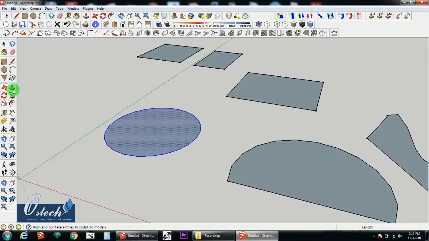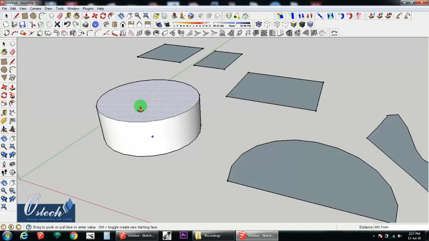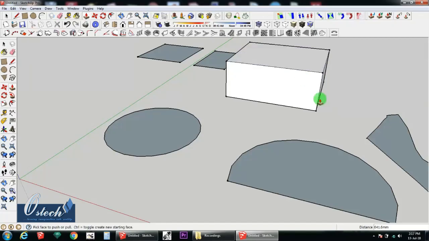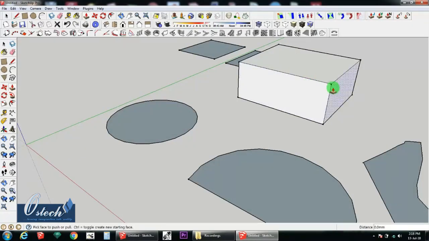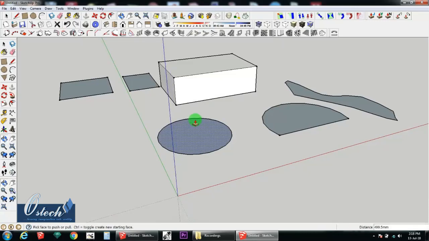Then the next tool is a push and pull tool. Very interesting tool to use in SketchUp. This is meant for pulling surfaces up and down or sideways, depending on the nature of the object. For instance, this one can go sideways. You can pull this, and then you can also do this. So that is what the push or pull tool is meant for.